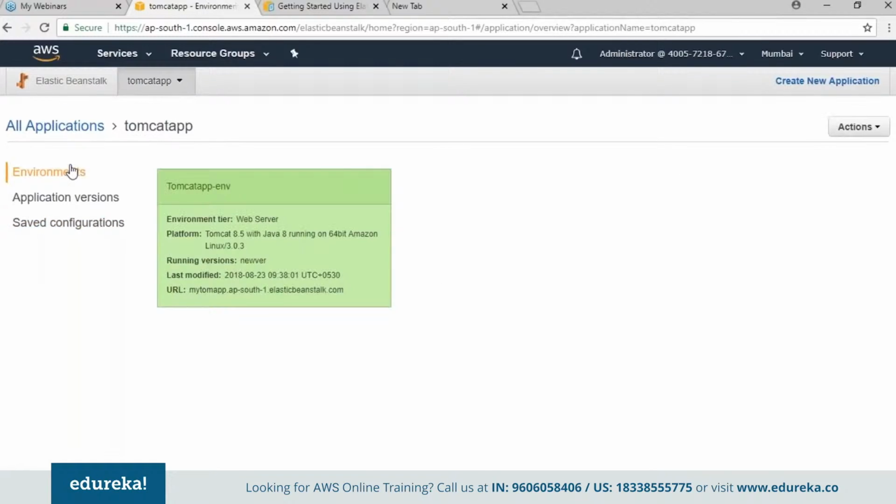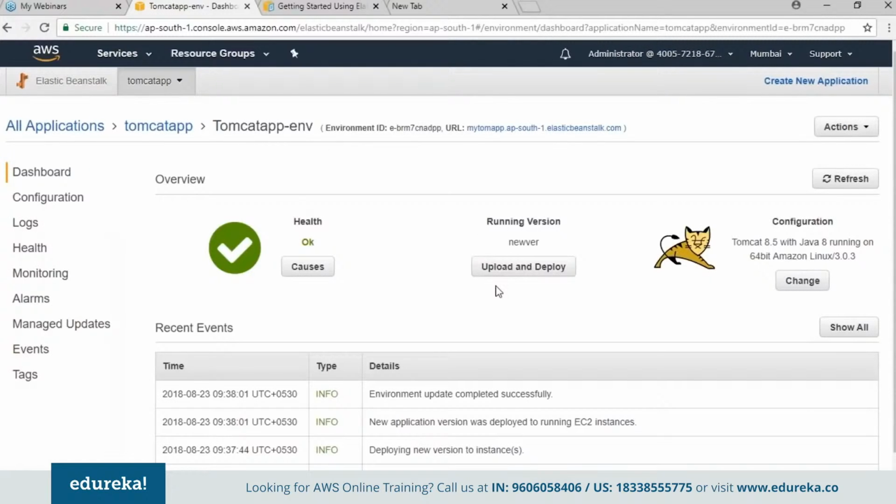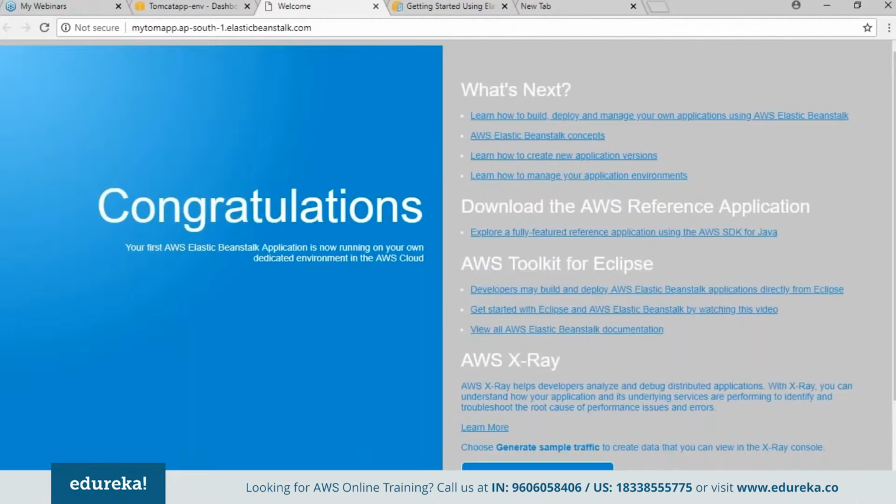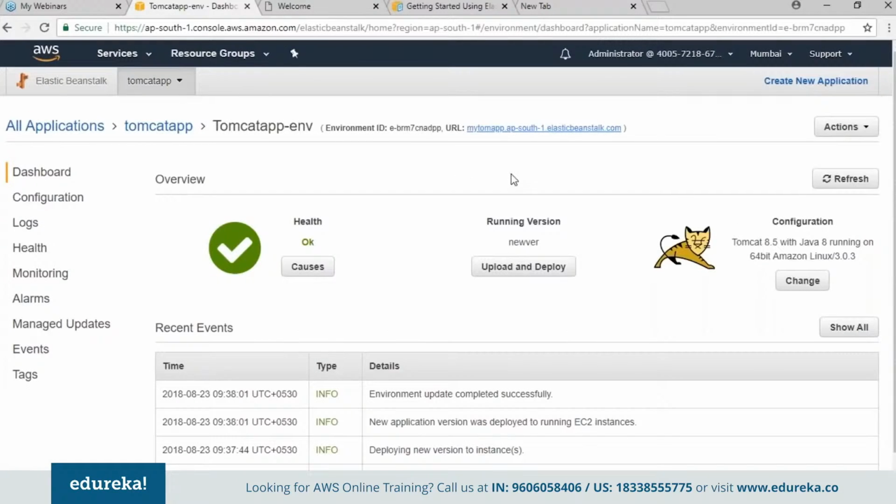Okay, let's see if I've explored all the options. Environment. Well, I forgot to show you one most important thing. When I click on this URL, it takes me to a page that shows my application has been successfully installed. Well, that's it. So now you know how to deploy an application using Elastic Beanstalk. Though I've used the sample application here, you can go ahead and upload code of yours if you have any and try it out.